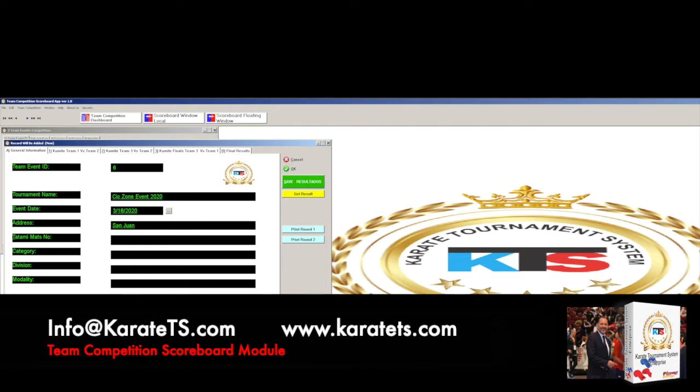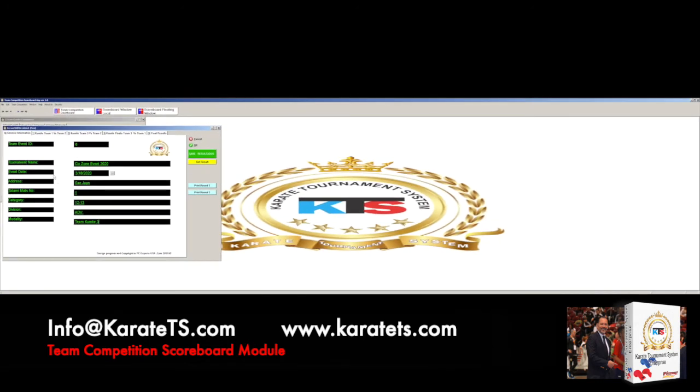And the next thing is, what is going to be the tatami where you're going to be holding the event? So let's say it's going to be tatami number 1. Let's say that the category is going to be 12 to 13 years old, the division is going to be advanced, and the modality is going to be team Kumite of 3 teams. Once you fill all this information up, you click save and you go to the next area.